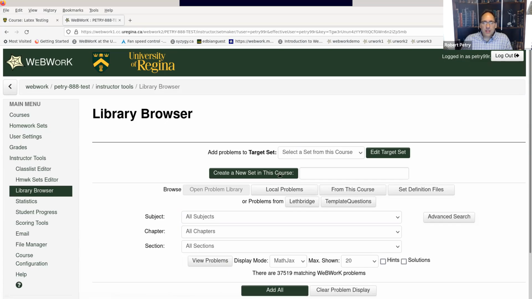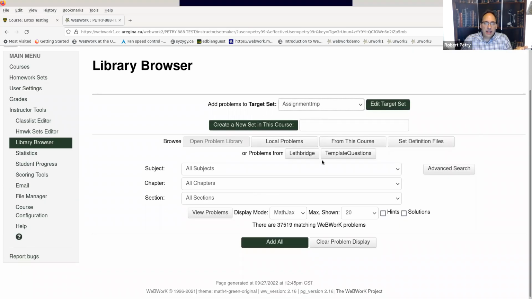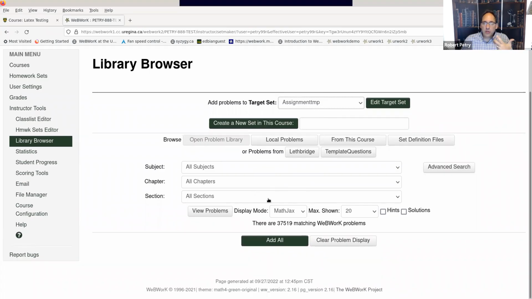have to do is say which assignment you want to add things to. I've already created assignment temp, so I'm going to click on that here. I could have also created the assignment right here in the library browser. I could have just typed assignment temp here. So that's created. And then what I do is I look through the library for problems.